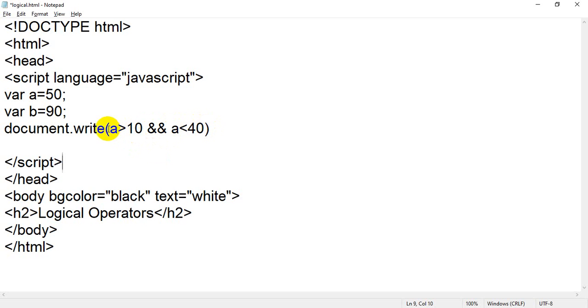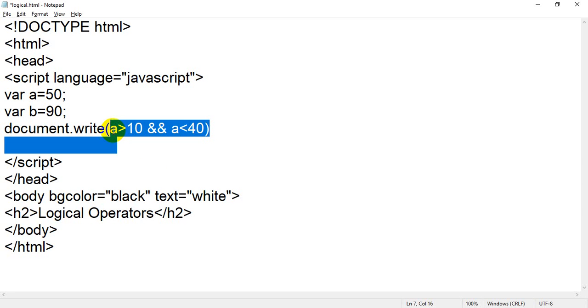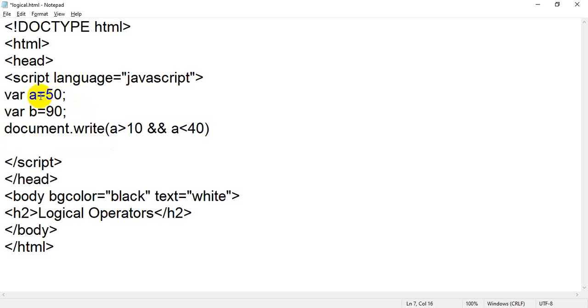Now check this condition. The first condition, check, a is greater than 10. The value of a is 50. Student, are you getting or still you are getting confused? It is one of the simplest examples I can explain to you. I have declared one variable, that is a, I have declared another variable, that is b, I have assigned some value. Now I am going to check these values.